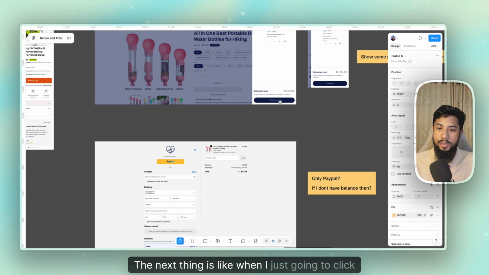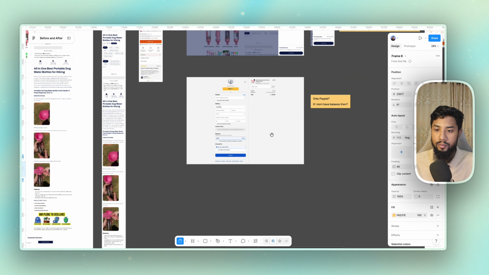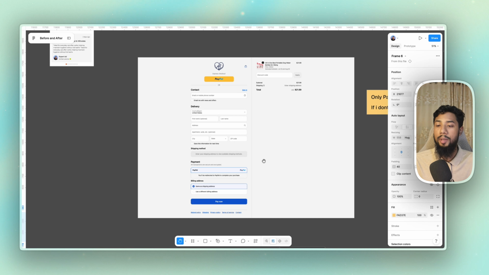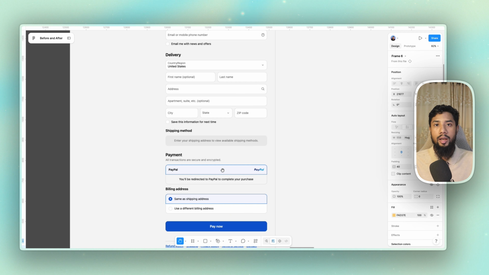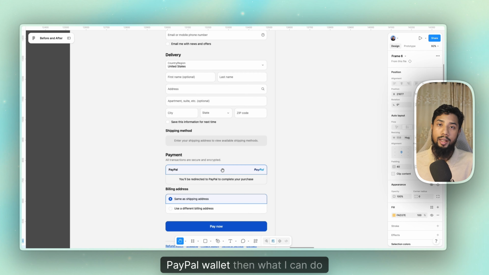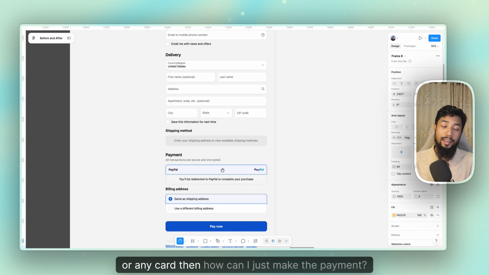The next thing is, when I click on this checkout button, I land on this page, and the biggest problem here is that they're only offering PayPal. So for example, if I don't have money in my PayPal wallet, then what can I do? If I want to pay with Visa or any card, how can I make the payment?